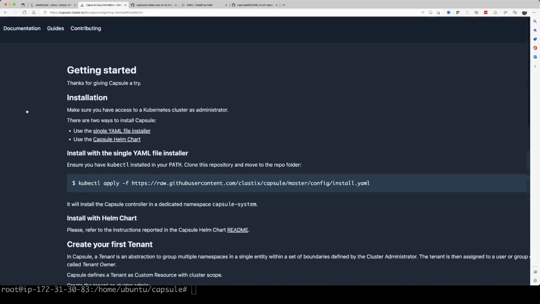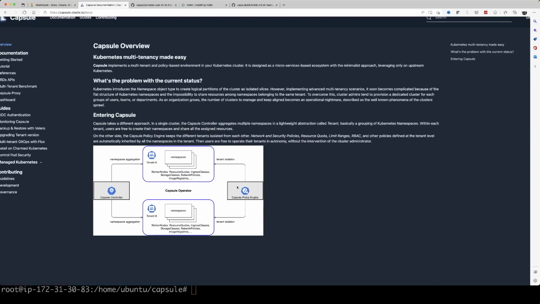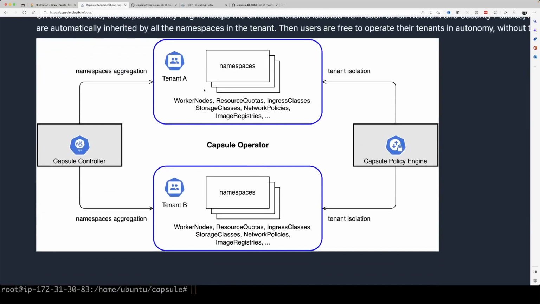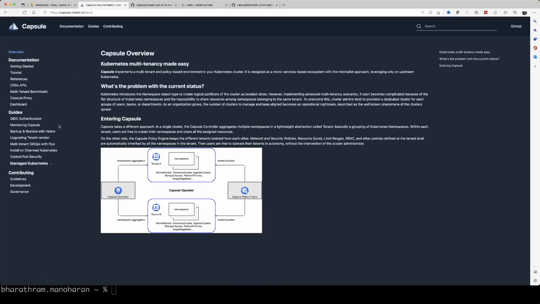So if you go back to this documentation and look at this image, it clearly shows that team 1, tenant A, has a bunch of namespaces and they are isolated, and team 2 has a bunch of namespaces and they are isolated, and this guy cannot access this guy and this guy cannot access this guy. That's basically a short demo of what Capsule can do for you, and I hope that was useful.